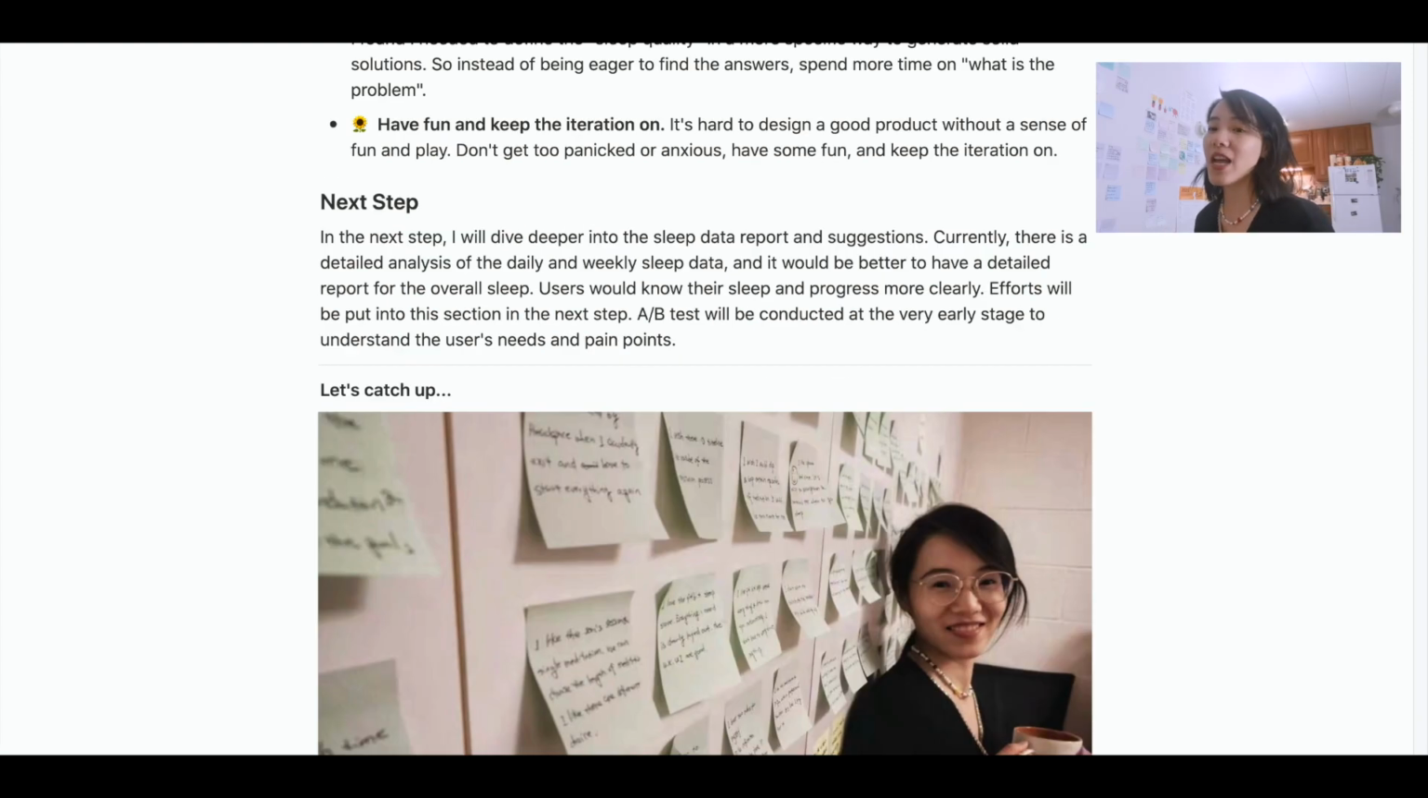In the next step, I will spend more time on the data visualization part. I found users are interested in the data and they especially want to know how to use the data to improve their sleep quality. So I want to gradually build a very advanced yet very simple dashboard for the users to visualize their data and their progress.